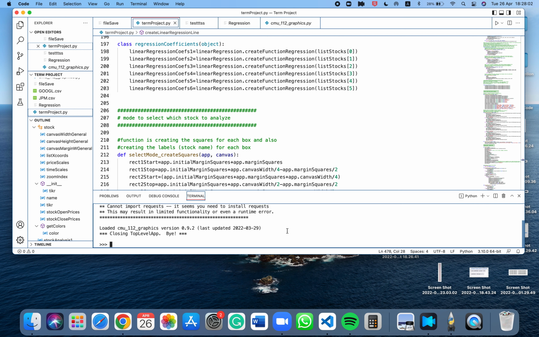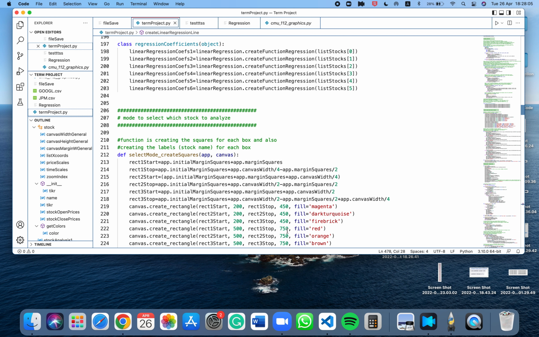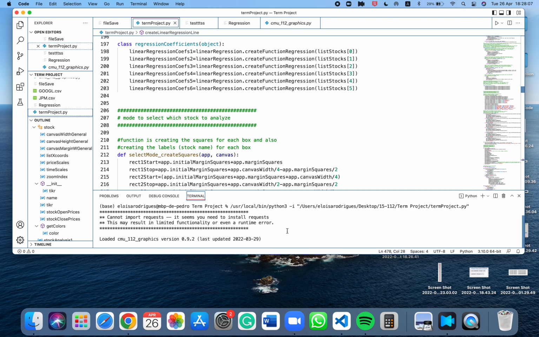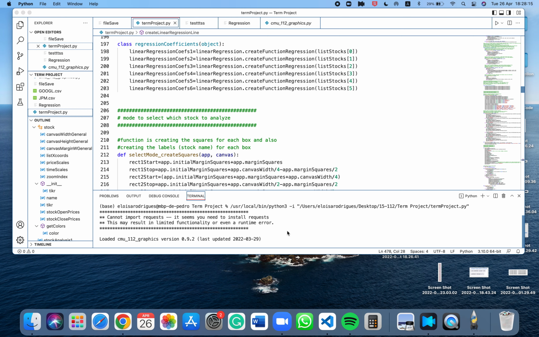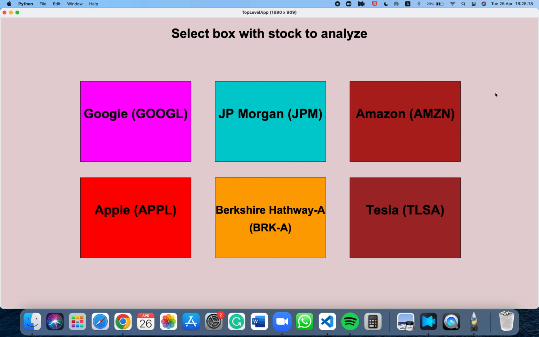So let me run my code here. Okay. Just note that it usually takes up to 9 or 10 seconds to run. That's because of the large amount of calculations I'm doing to actually run this code, so it's just because of math. The first screen we have is this one.